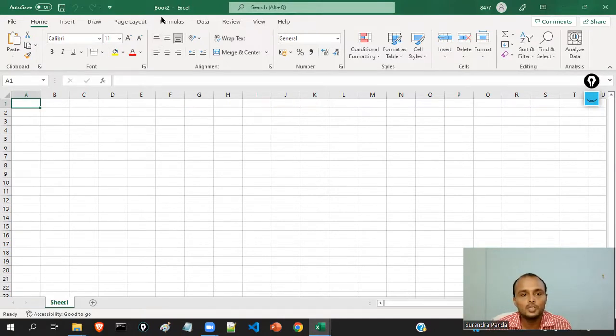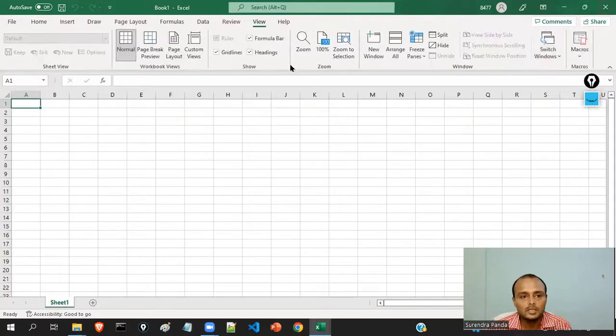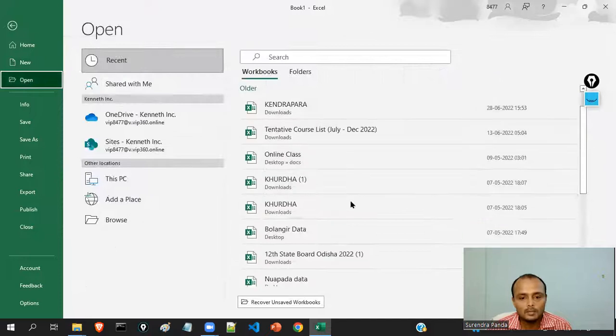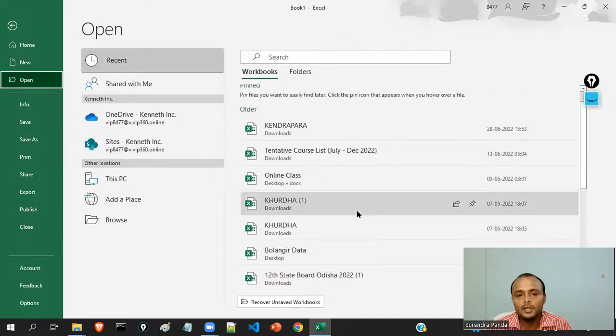See, Book 2 is here. Prior to that, we had already opened Book 1. I am going to close it. My Book 1 option is here. The second thing is, suppose you want to open an existing file. Then we click on the Open option. Whatever you have done earlier will appear.